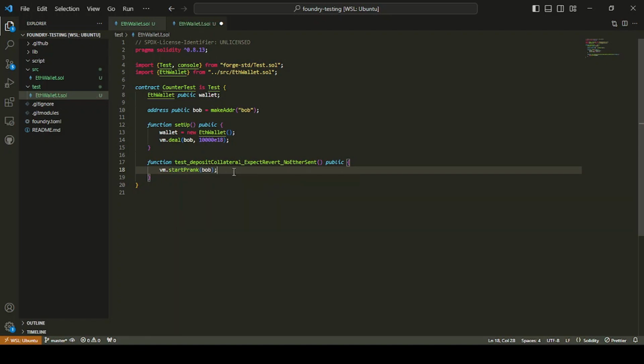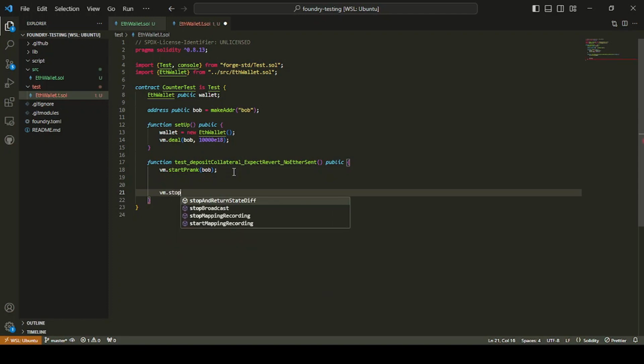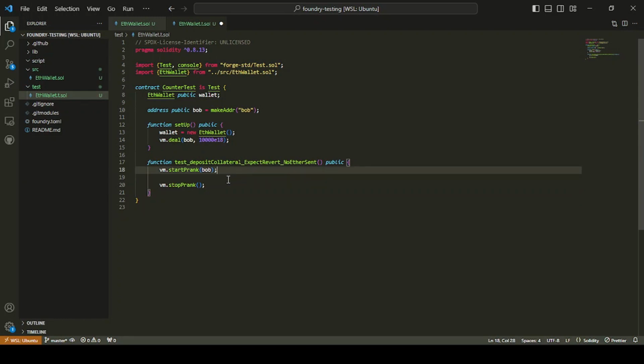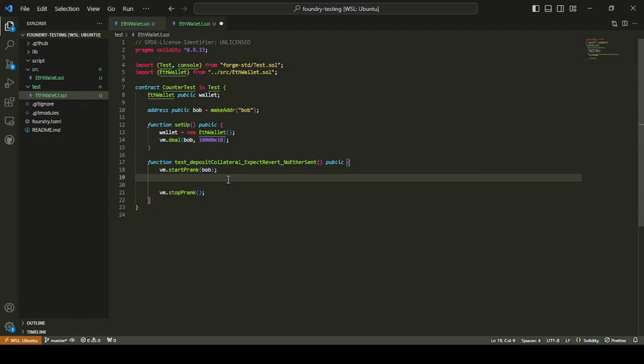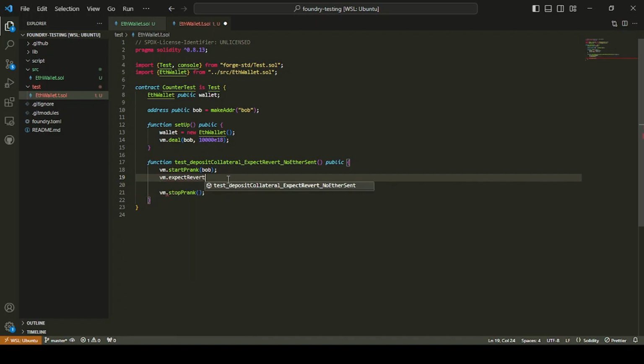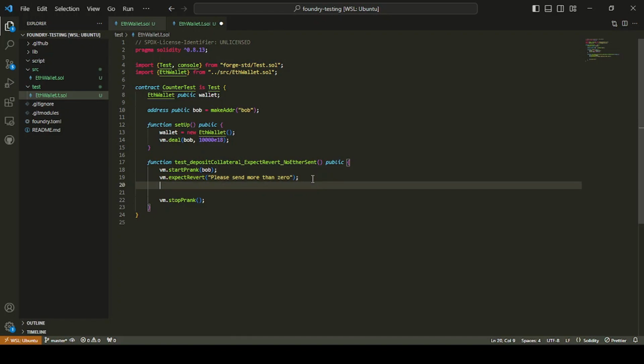You can do start prank, and you can do vm stop prank. What that'll do is every line in between start prank and stop prank will be run as if it's coming from Bob. Okay. So what we'll do is we'll do vm expect revert, and as I said, this is what it's going to revert with if we don't send any ETH.